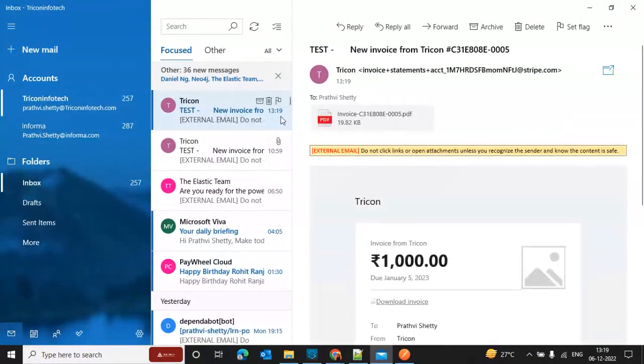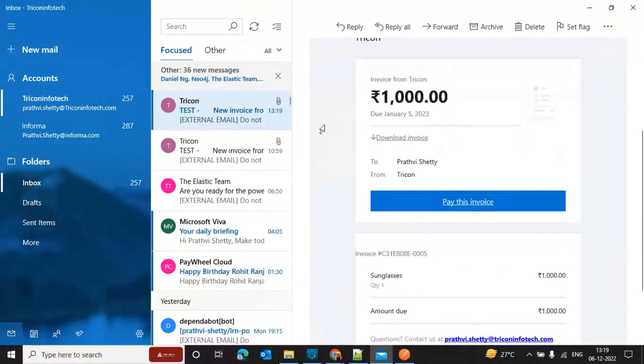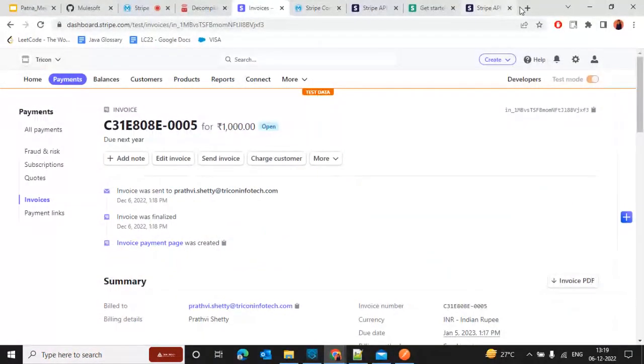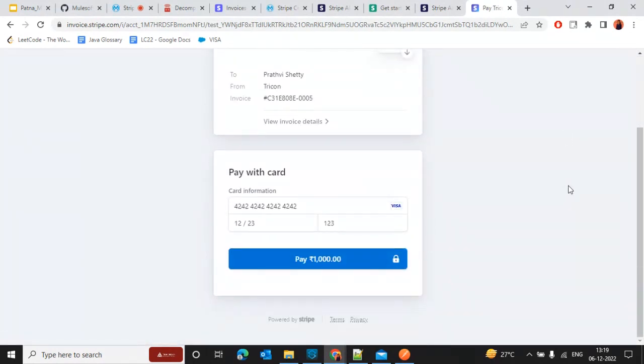Okay, so I had given my email ID. So if you look at how the invoice happens, this is how the customer gets the invoice. And I can actually make a payment by copying this link, going over here, and basically making the payment.